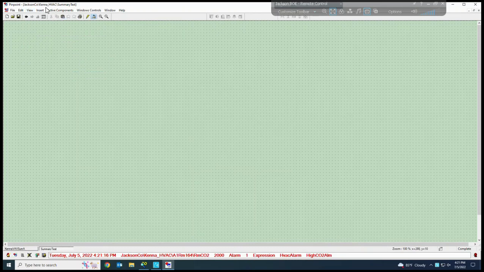Layout, view toolbars, and drawing. There we go.